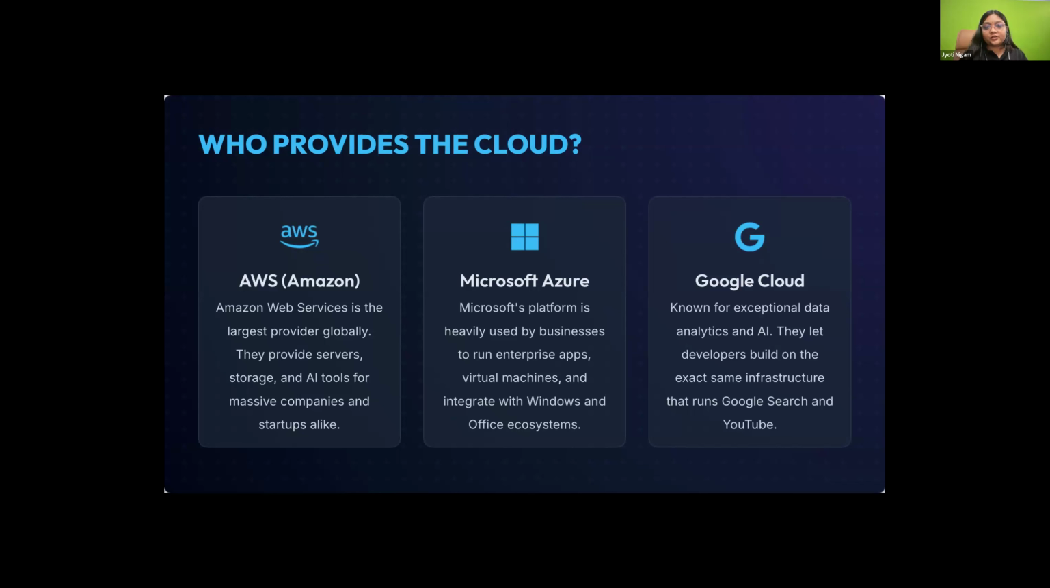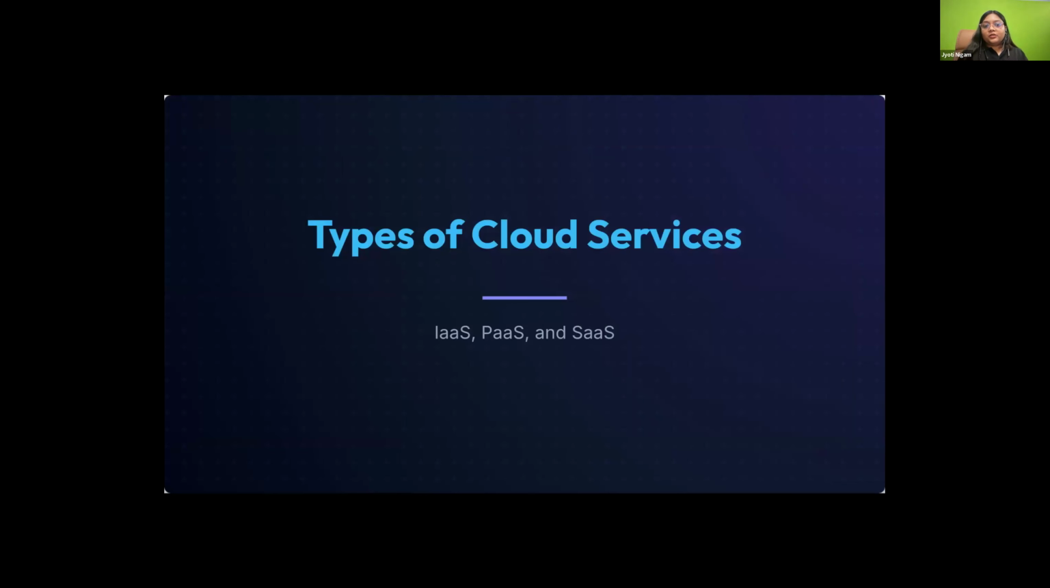I'll move forward. So till now, just to summarize what we learned: what is cloud? Why is it required? Why do companies prefer cloud? And what are the key cloud provider companies? These are the four things that we have talked about till now. Now there are certain types of cloud services that are being provided. One is IaaS, then there is PaaS, and then there is SaaS.